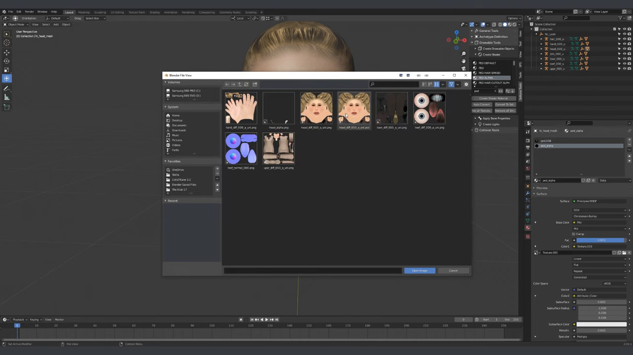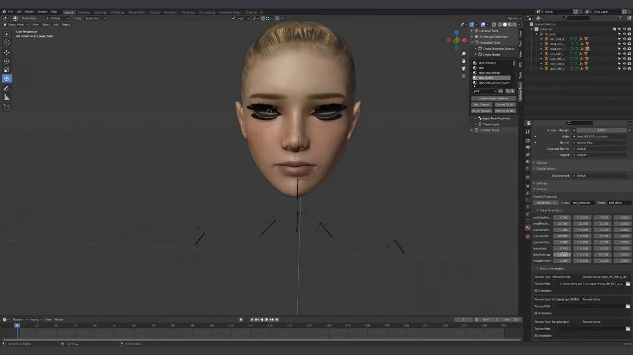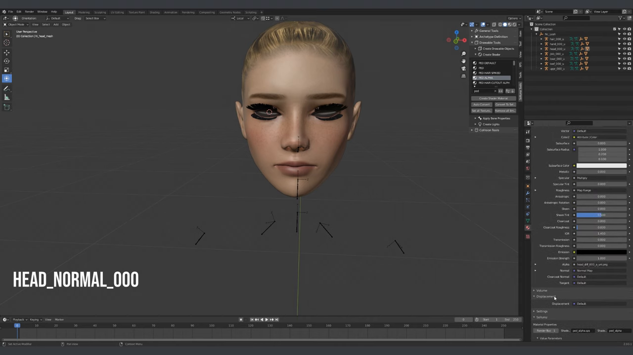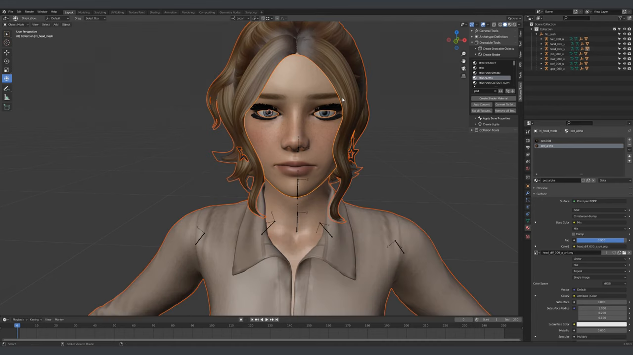The value of the normal and specular map is the same regardless if the drawable contains a U or R suffix. For instance, my head mesh is nested to a head 000U drawable, thus the normal map is named head normal 000 and the specular map is named head spec 000. You can define the value by manually entering it or uploading the designated texture for it.